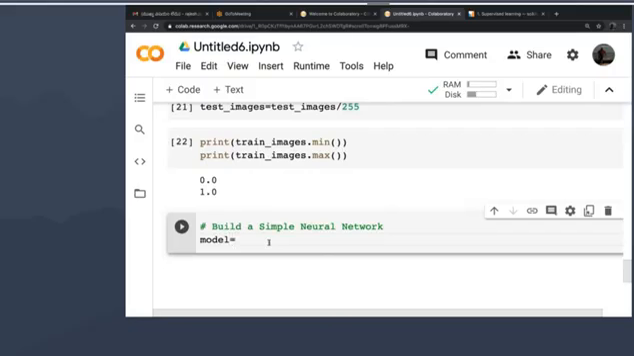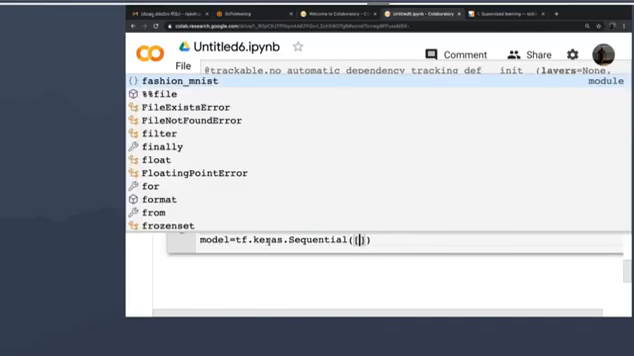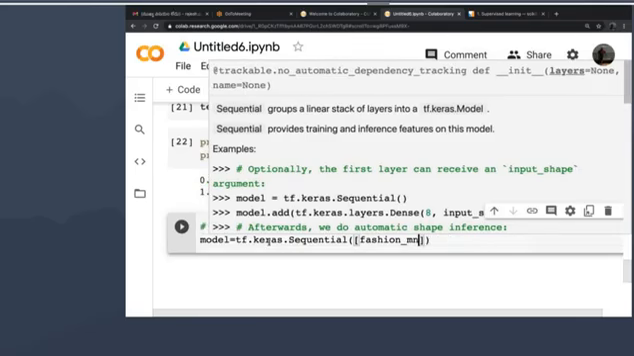Now, model is equal to tf.keras.Sequential. See, Sequential is important because layers are sequential. So we have to give Sequential as the keyword. Model is equal to tf.keras.Sequential, open round brackets. Within the round brackets, we are going to give multiple arguments, so that is why we are giving square brackets. Press enter.